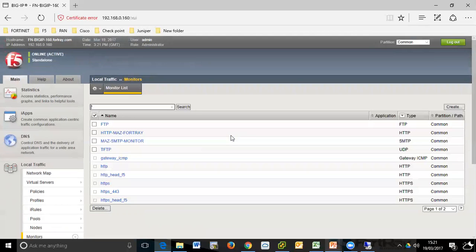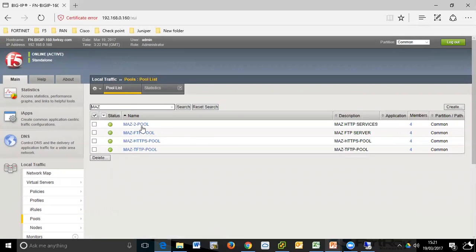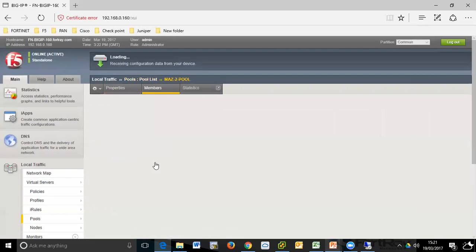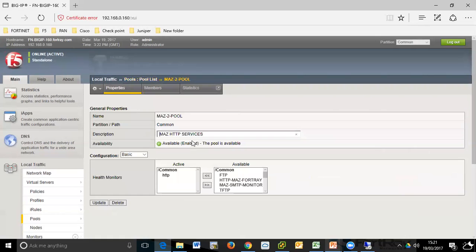Now you can see my custom monitor is created, and you can attach it to the pool. For example, let's say this is my HTTP pool. We are running at 80, all these are listening on port 80. If I use, let's say, the SMTP monitor.